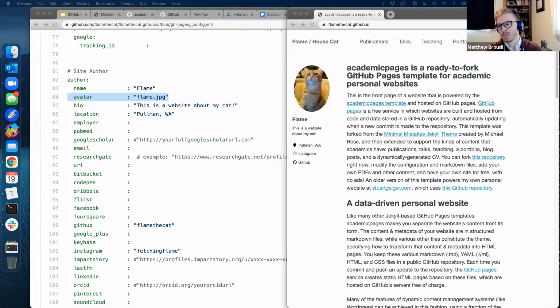Flame looks so tall with that oval format. He does. He's pretty tall.